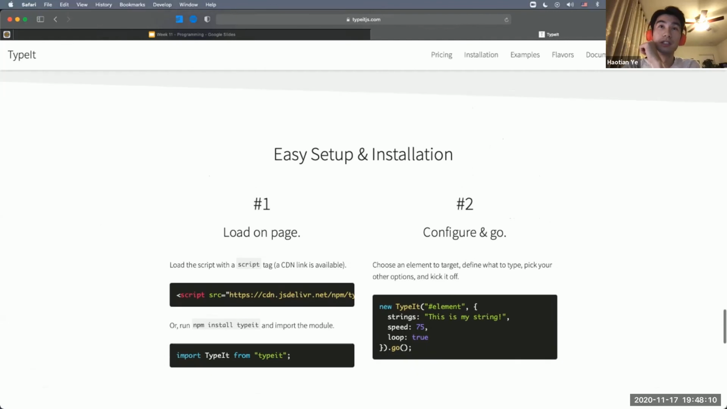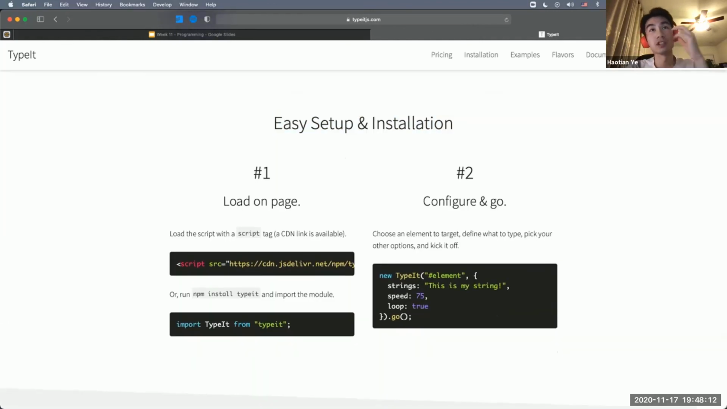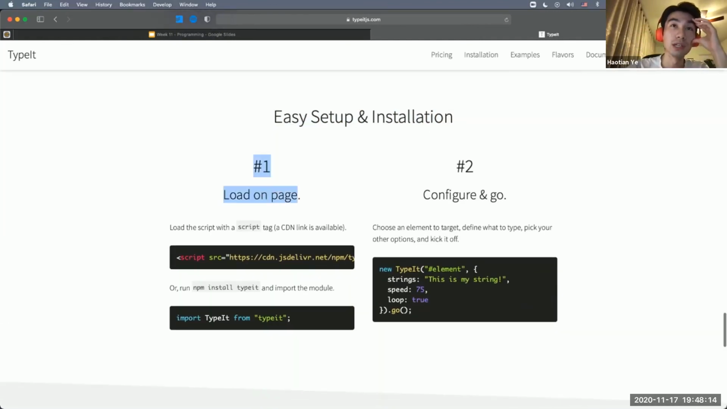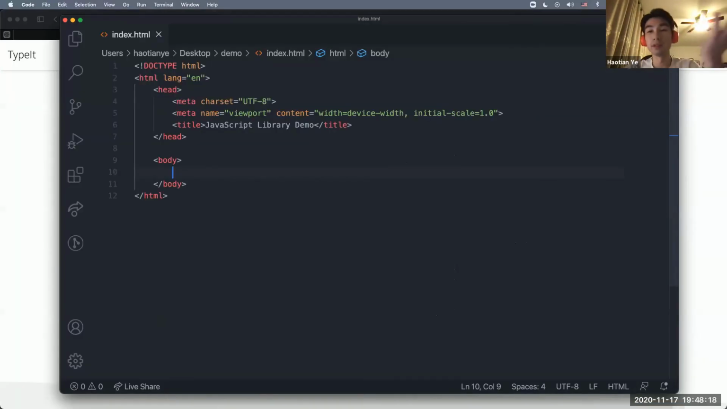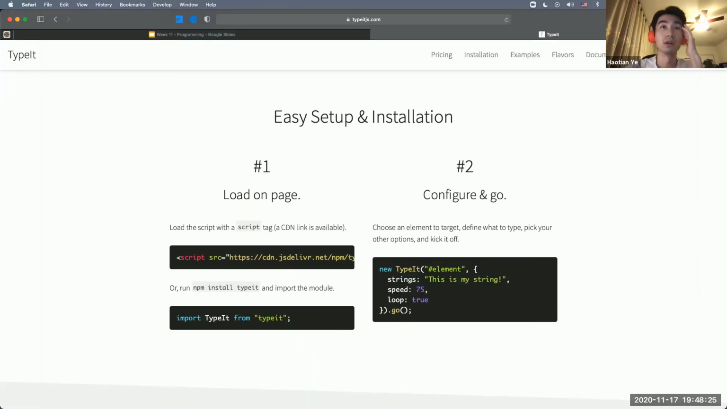So let's just get into this part. It says easy setup and installation, and I trust them because let's just do step one real quick. Let me just show you the code. I just have an empty HTML file for now, and that's all I have. We'll just do what they want us to do when we load on page.